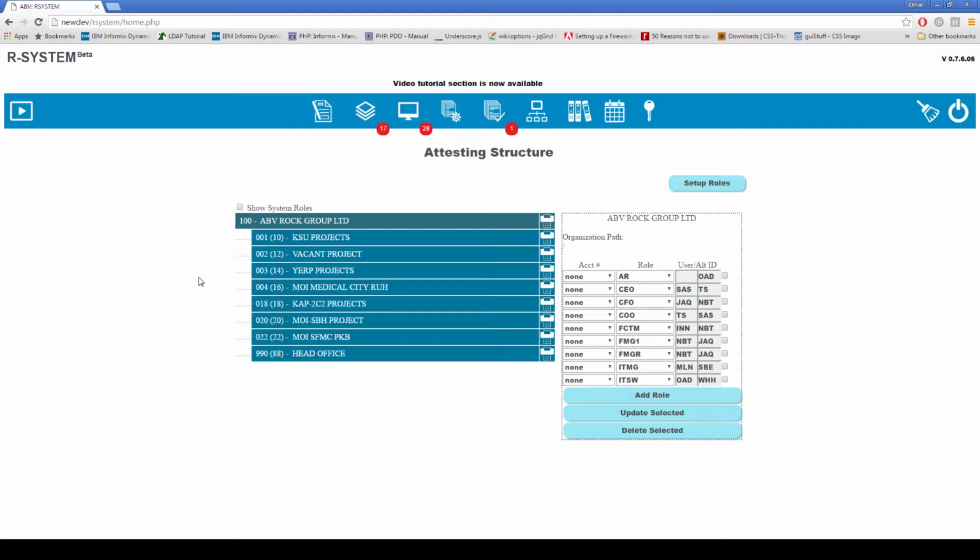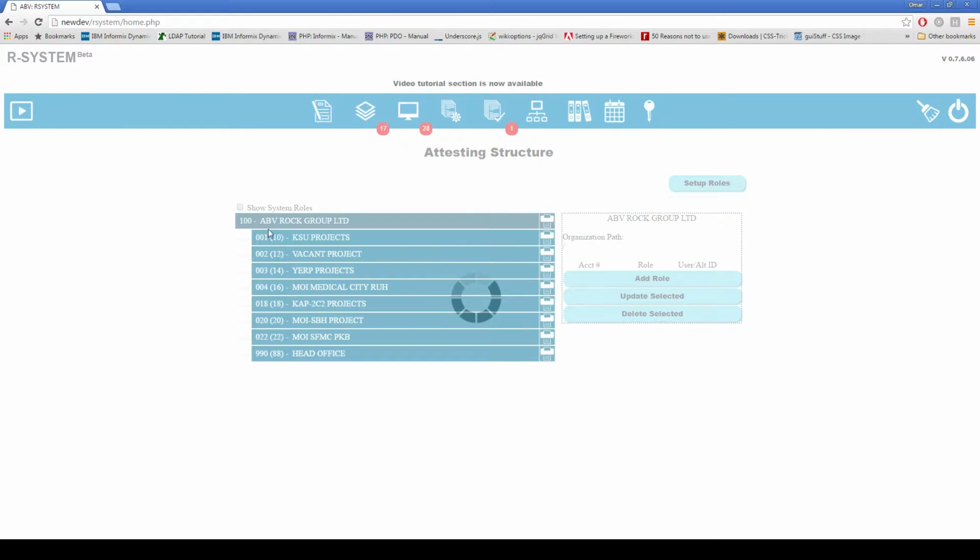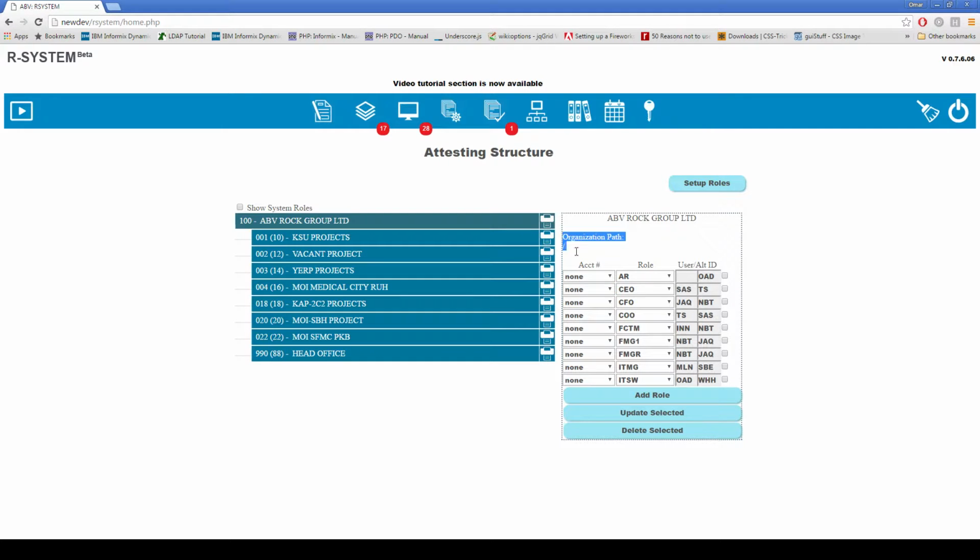The second part to this is this tree over here. This is a visualization of the company structure. And you can see here the projects by the account areas and the roles associated with each level. So when we clicked on 100, we can see here the organization path. We're at the top level, and we can see the roles defined at this level. This is coming from the setup role over here. And this tells me who the main attester is. The second part tells me who the alternate attester is.